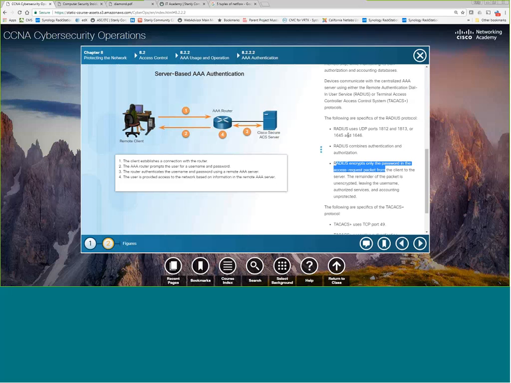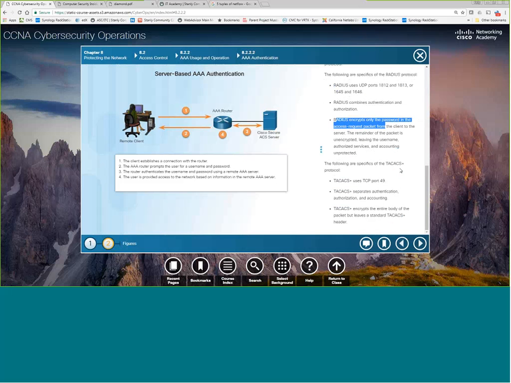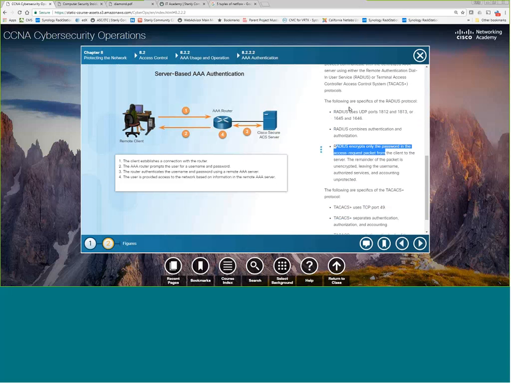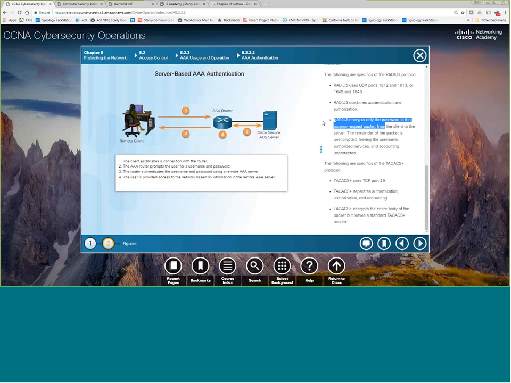I'm going to go ahead and give you a hint here. TACACS+ uses TCP port 49. It separates all three functions, and it encrypts the entire body of the packet. It does have a standard TACACS+ header, but it encrypts the entire body. Know these differences. Know that RADIUS is UDP, combines authentication and authorization, and does not encrypt the entire packet, only the password. And then know that TACACS+ is TCP 49, separates everything, and encrypts all of the information. Questions about that? I can't really tell you much more than that.